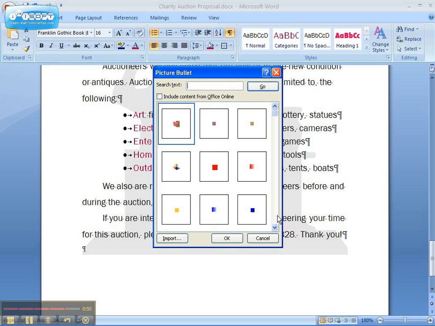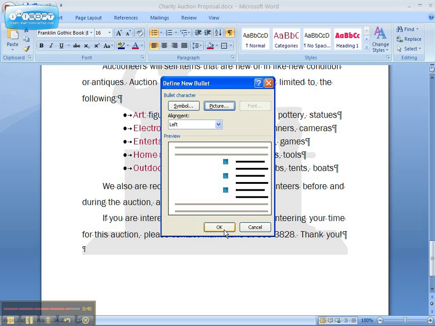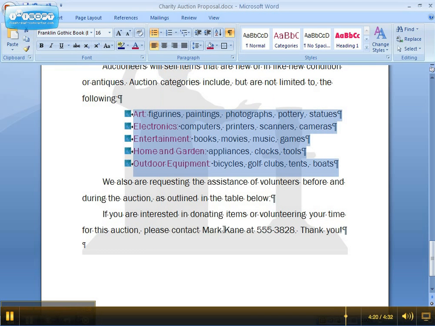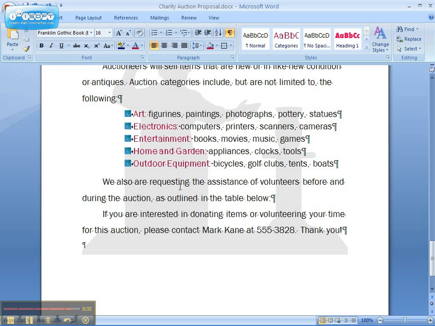We're going to scroll down a little. The one for the assignment in the book is this. Feel free to use a different one if you like, but this is the one from the book. We're going to hit OK. We're going to hit OK again, and it changes those bullets to that blue picture there. So that's your styles, that's finding formats and adding picture bullets.